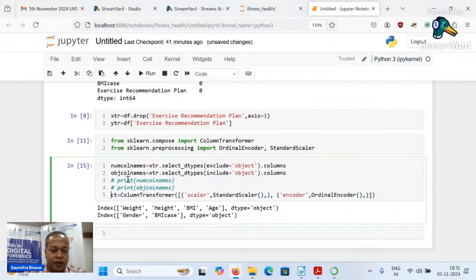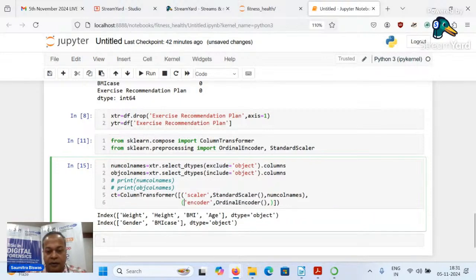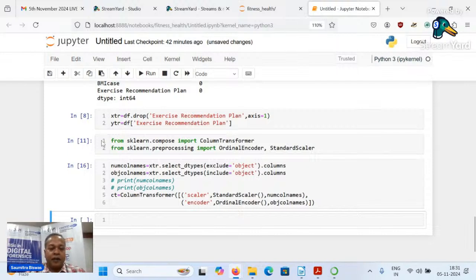All right. Now I'm going to supply these two lists into my column transformer object. So here I'm going to say num column names, and I'm going to use obj column names. Done. Once this object is created, I'm going to use it to transform our data.